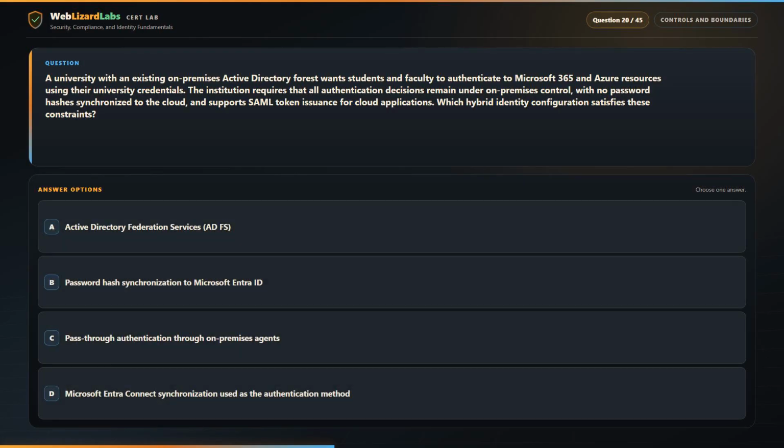Question 20. A university with an existing on-premises Active Directory forest wants students and faculty to authenticate to Microsoft 365 and Azure resources using their university credentials. The institution requires that all authentication decisions remain under on-premises control, with no password hashes synchronized to the cloud, and supports SAML token issuance for cloud applications. Which hybrid identity configuration satisfies these constraints?